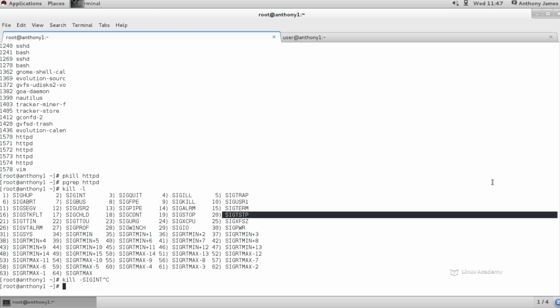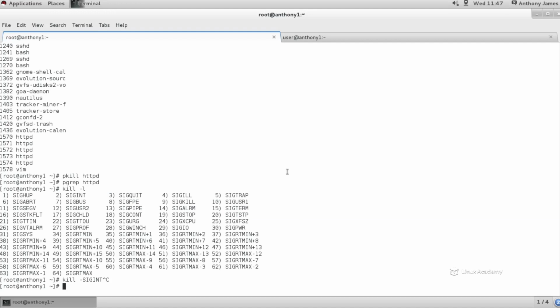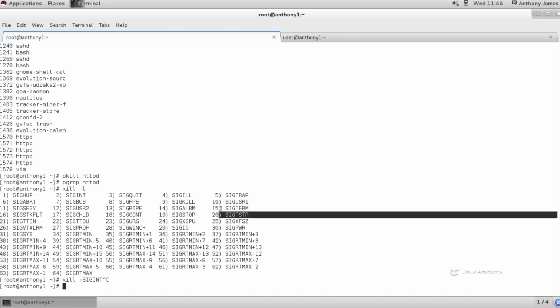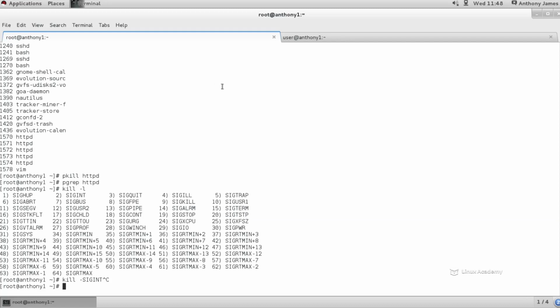SIGTSTP sends a stop that can be ignored, whereas our SIGSTOP, our number 19, cannot be ignored. This forces the stopping of a process. But our 20, our SIGTSTP, does send a signal where it can be stopped if needed. So let's go ahead and complete this lesson, and let's complete it by cleanly booting a user from the system.